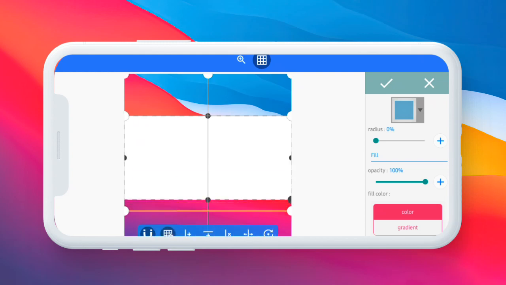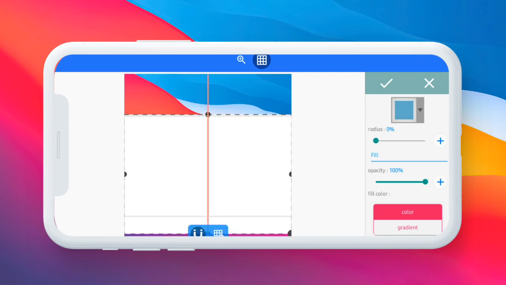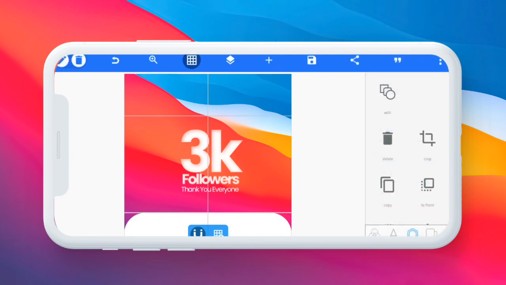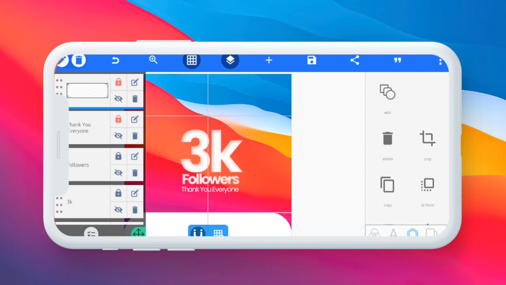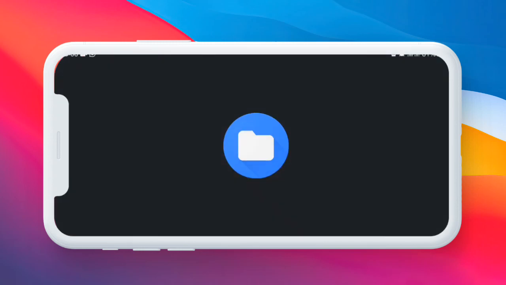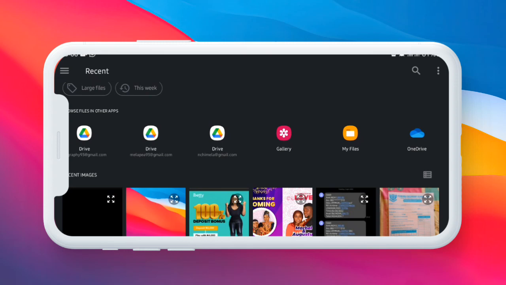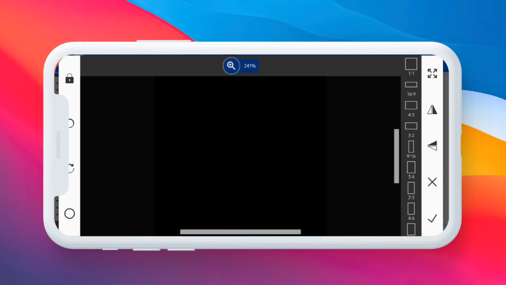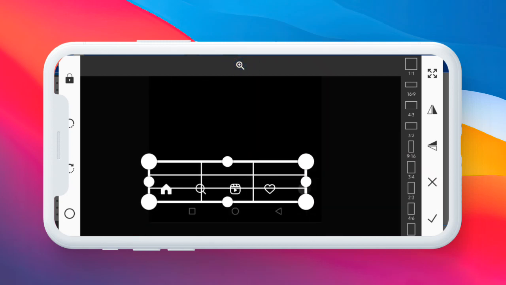Then bring this one down here. So take this down and bring it here. Okay, so let me increase this a little bit. Then we'll increase the radius to about 25. Yes, 25 is okay. So we're going to lock all our layers. Then we're going to import our screenshot. This screenshot is basically the UI element from our Instagram page. So we're going to crop this. Let me zoom in a little bit. Crop this.